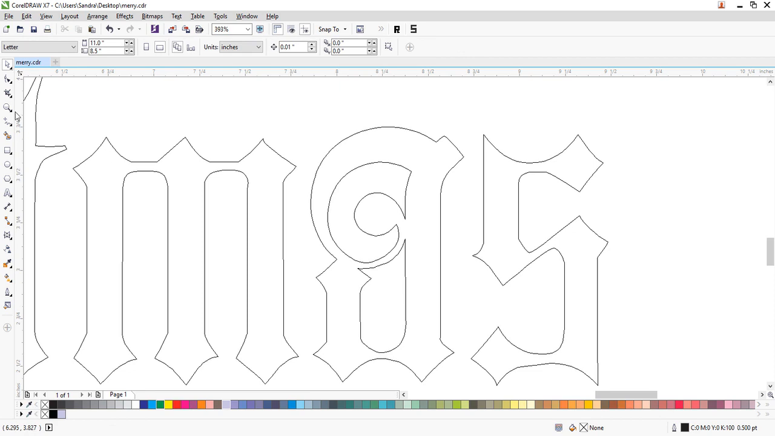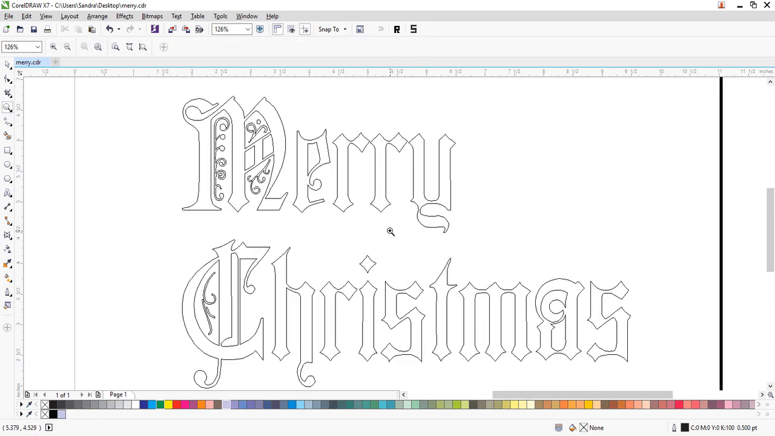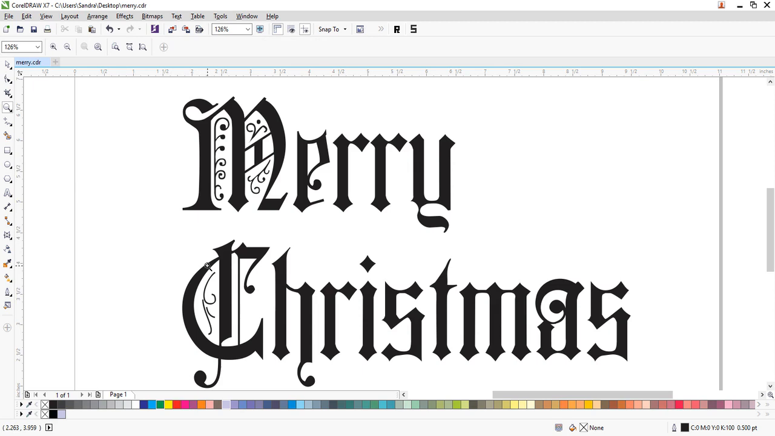Just go ahead and weld it all together. And now I have the font a little bit more legible, at least from my standpoint. I tend to like that a little better. Everybody has different taste, but I think it'll read just a tiny bit better.